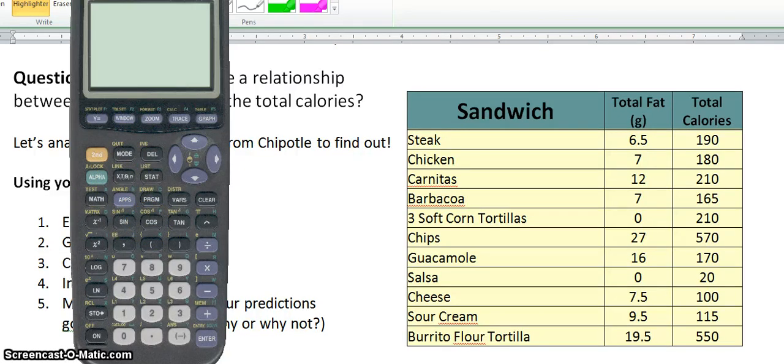Now, in order to enter any data into your calculator, once your calculator is on, you're going to go to the Stat button. Since this is a statistics topic, everything's going to be in the Stat function. If you want to edit things, it's in the Edit column. If you want to calculate, it's in the Calculate column, and we don't really use the Test column in this class. So to enter data, I'm going to go to Stat, and then go to Edit.